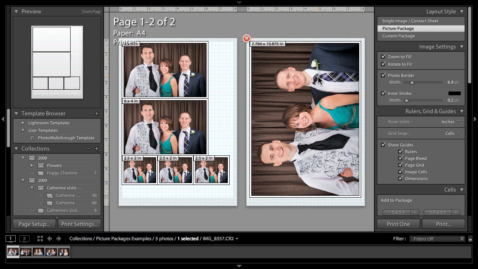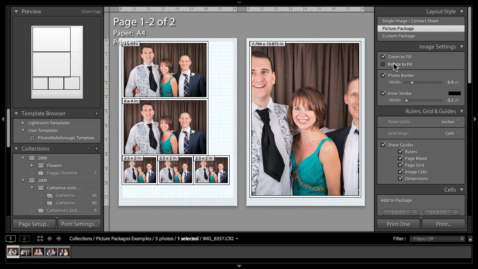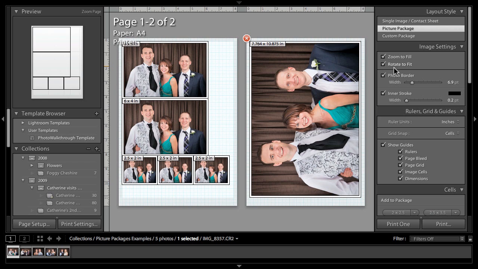Sometimes that's what you want and sometimes it isn't. That's a problem for you to address with relation to your own images. We've also got the option here to rotate to fit. So if the image is a landscape format and we've made a portrait format hole for it, as you can see here, if you turn that option on, it will rotate it so that it best fits in that space.